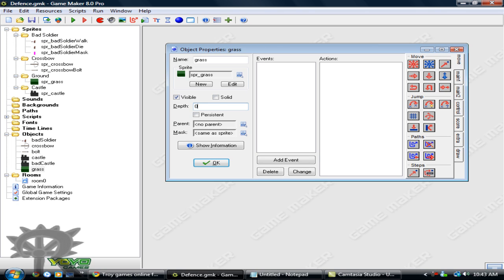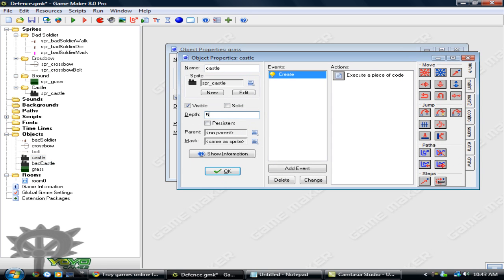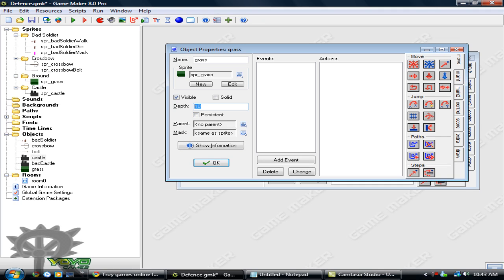So if I put 10 here and castle is 5, since 10 is a greater number than 5, this will appear first, and then if I put them together, the castle will appear on top. But since we want the grass to always be first, we'll put minus 1000, whatever. You can go up to as many numbers as you like, but I just stay reasonable and keep it within about 1000. If you don't get it, don't worry, just put something big.